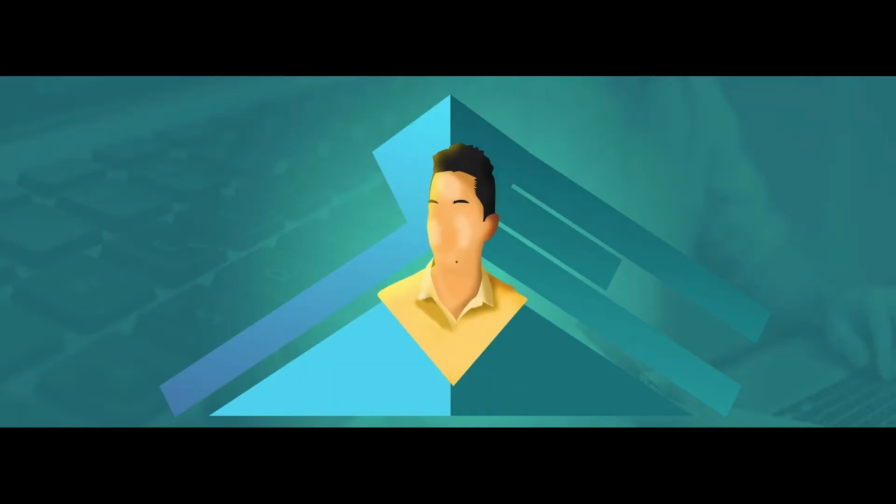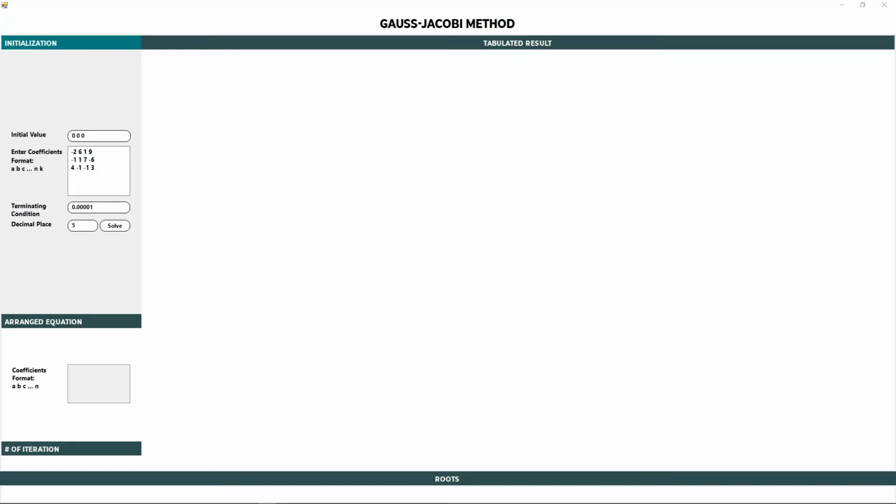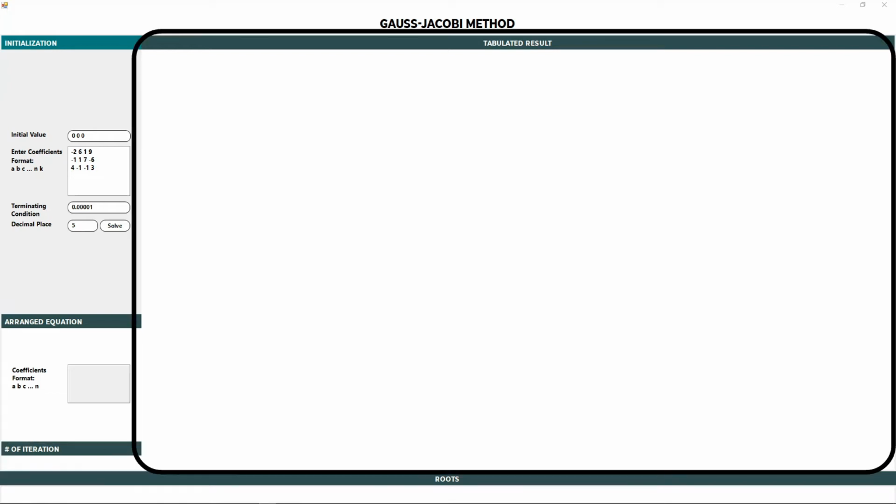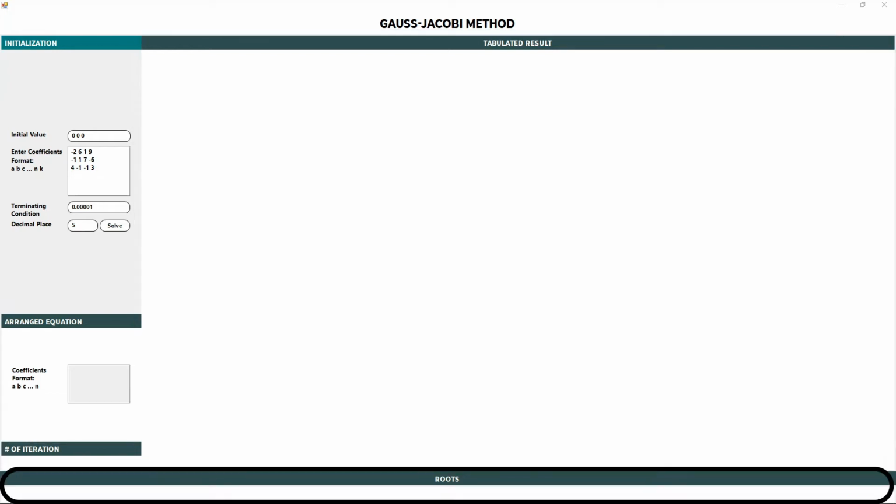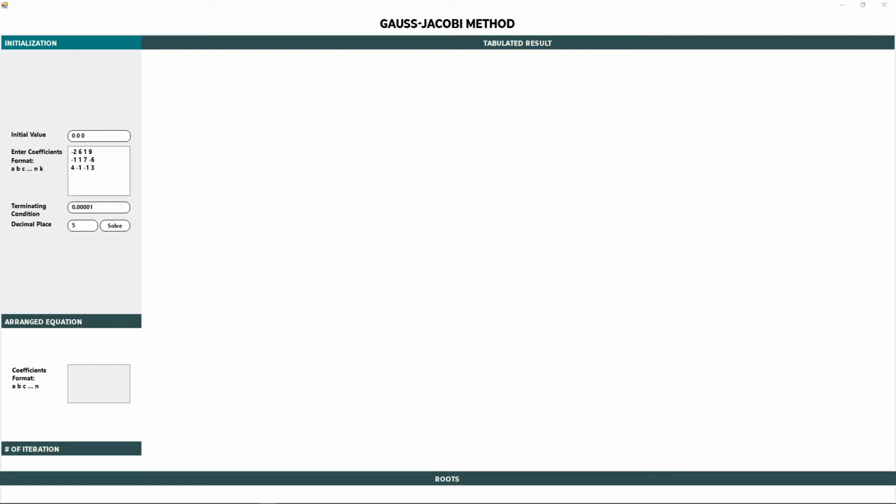programming language. As we can see in the GUI, sir, there are different sections labeled as initialization, arrange equation, number of iteration, tabulation result, and roots. It is easy to use where you can see all the necessary parts of solving polynomial equation.